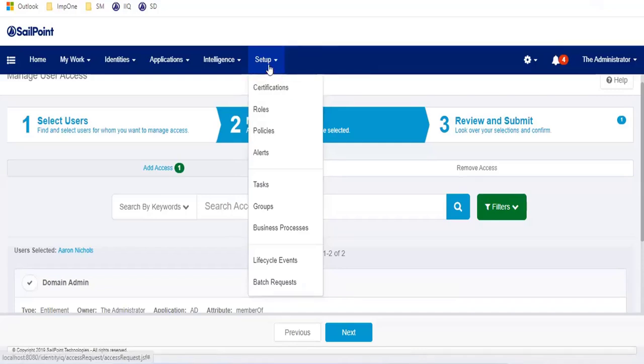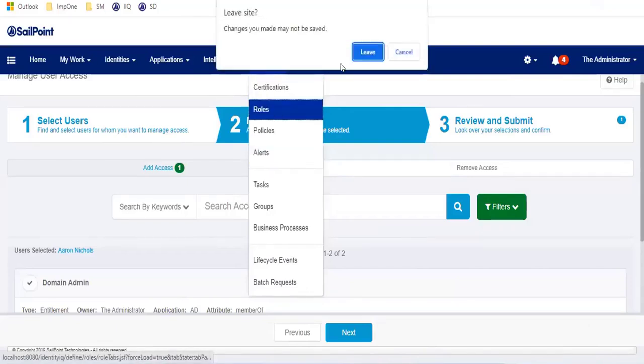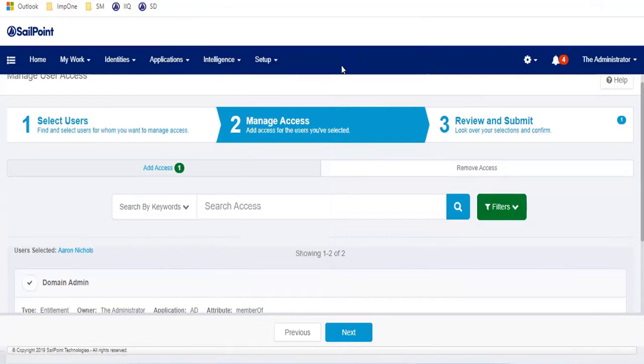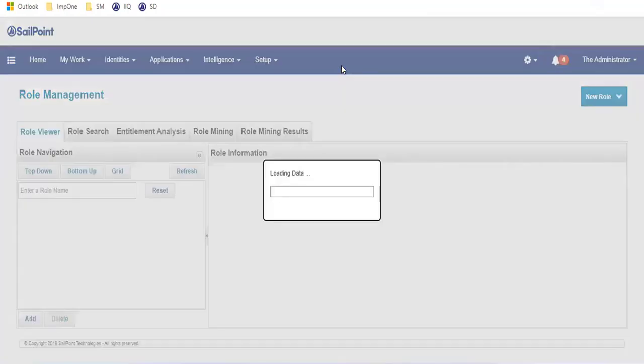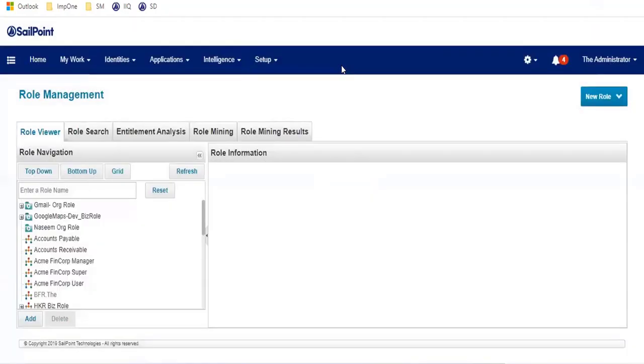Let's talk about role creation. Whenever you need to create some roles, just click on Setup. Go to Roles. Guys, this is basic. That's the reason I took this much time to explain. Let's get into how we can actually create them.